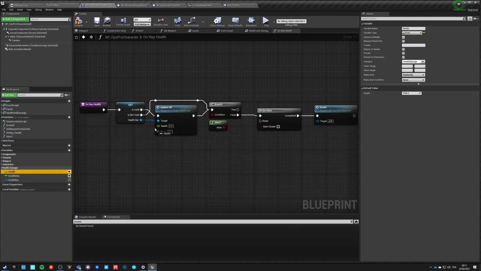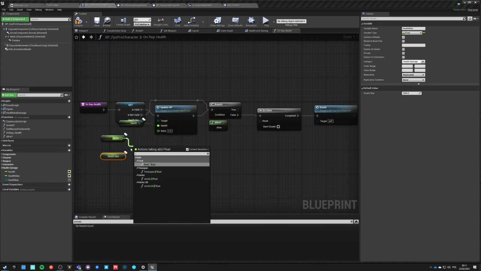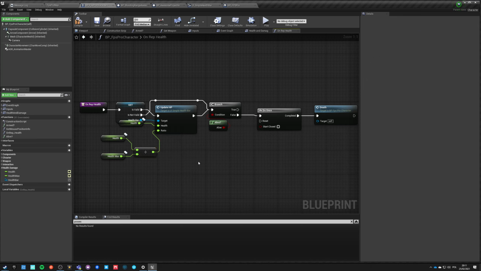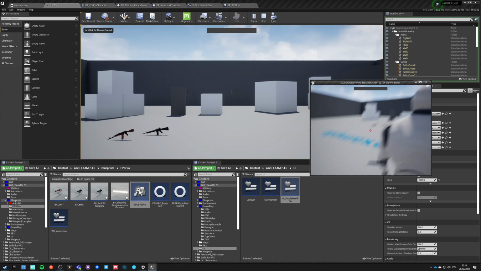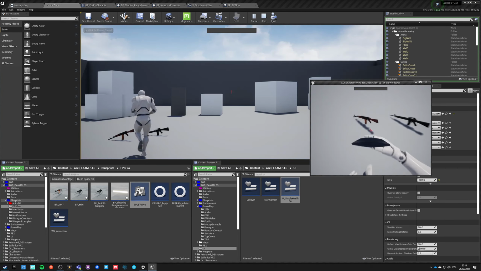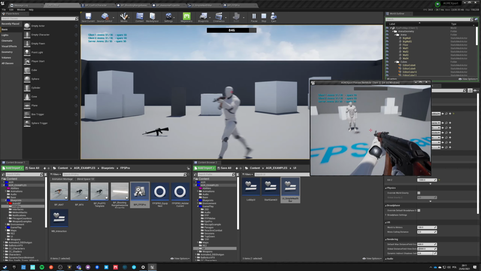And what you need is just health and health max. So health divided by health max, and this is the ratio. Okay, test it. Now it has to work. Come on. Okay, and we got value.